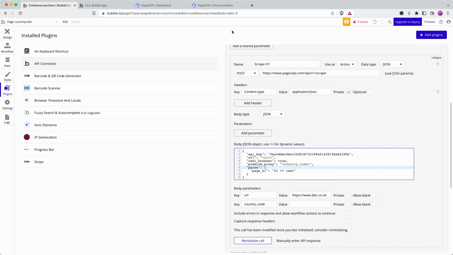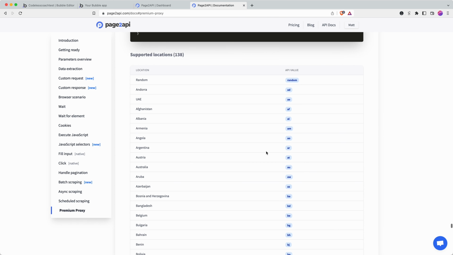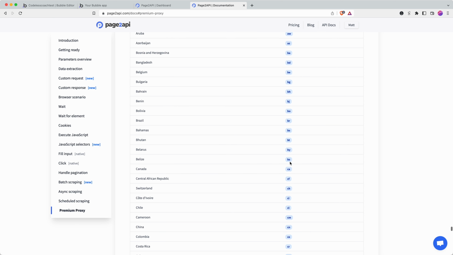So if there's one thing to highlight where you're likely to get this wrong and get frustrated, in fact two things: you need a paid account in order to do the premium proxy. I hadn't checked that out ahead of time. And also make sure that your country codes are coming back in this format, which is lowercase. I tried uppercase with our Planet No Code member, because that's the way that the plugin returns the country code, but it needs to be lowercase because that is what Page 2 API is expecting.